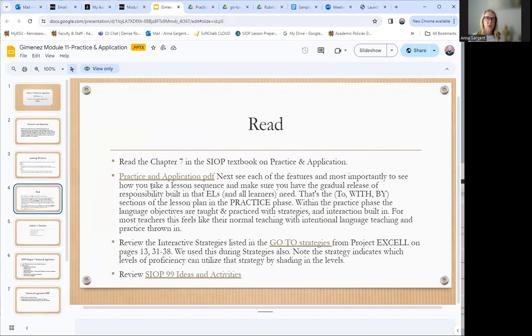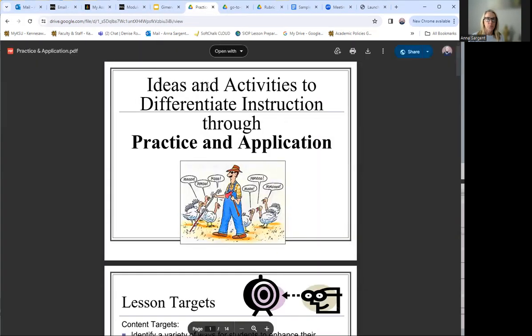The first one is a document called Practice and Application. We're going to look at that, but within that, I want you to notice the features that are important for you to consider when you're planning your lesson, okay? Let me go ahead and open that up and show it to you.